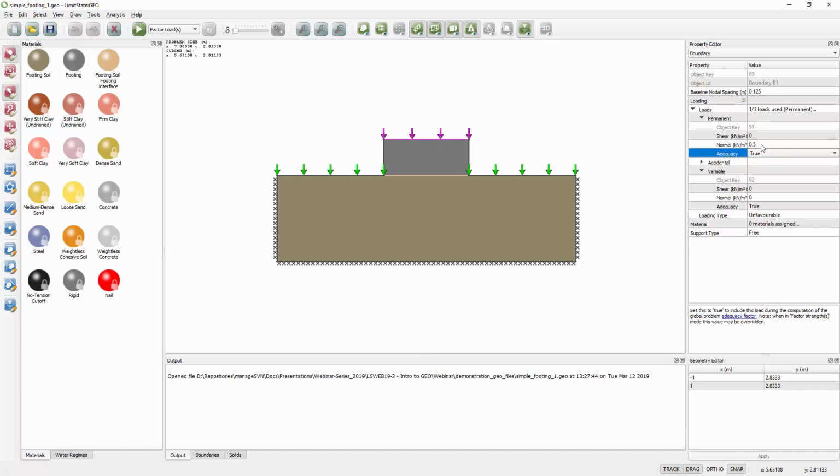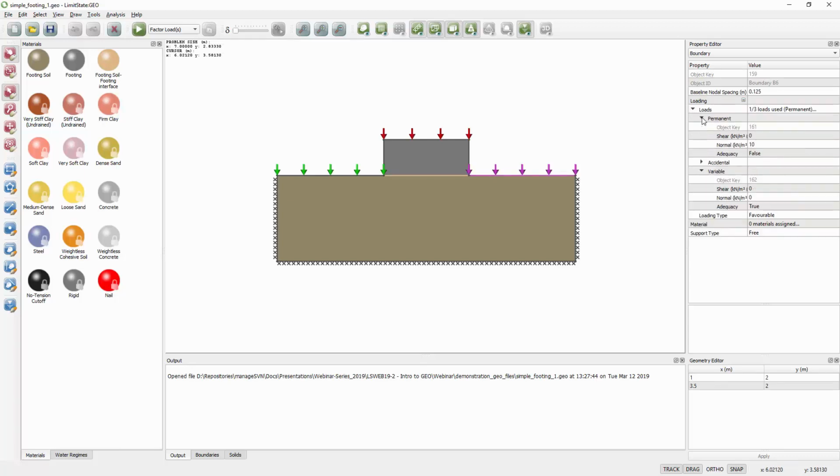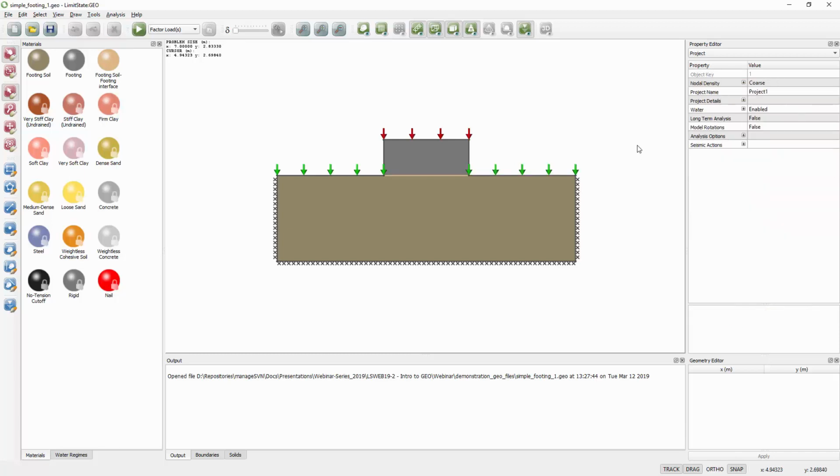So by putting in a unit load there, what effectively I'm getting the software to do is tell me what is the bearing capacity of this system. In contrast, I've got these other loads here, displayed by green arrows, and these are basically just surcharge loads. Again, they're permanent, surcharge of 10, but they have an adequacy of false, so they're just treated as constant loads. The software is not being asked to multiply them and find out what value is required for collapse.